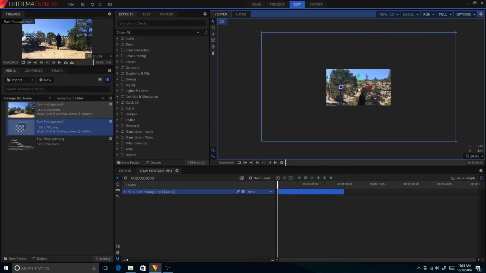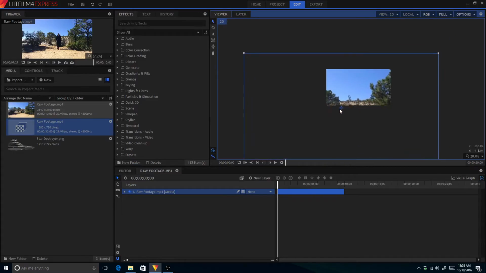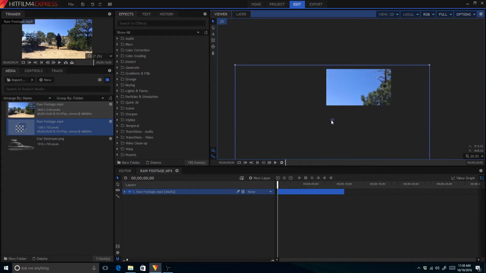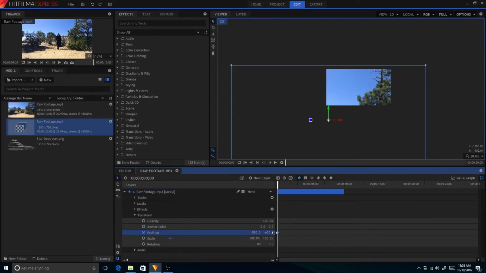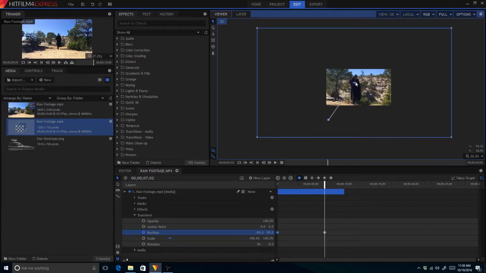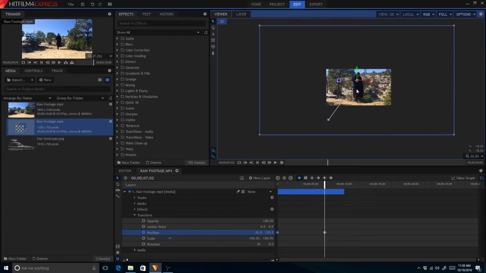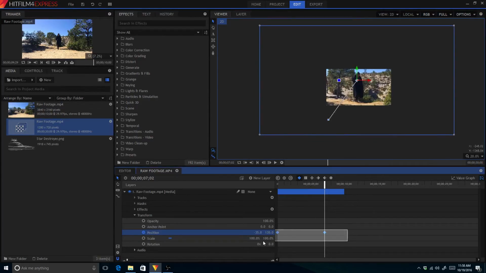And I'm going to move this down to here, so that we can put our Star Destroyer there. Then I'm going to keyframe the position here, and when we get to about 8 seconds or so into the shot, I'm going to have it stop right where the Sith is walking. And I'm going to smooth those keyframes and make smooth keyframes.